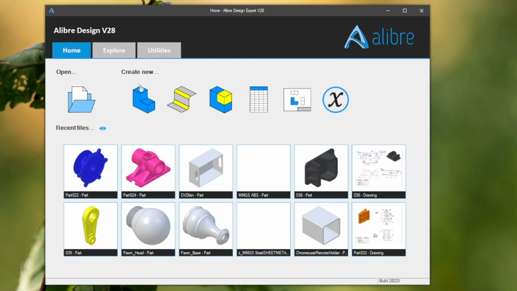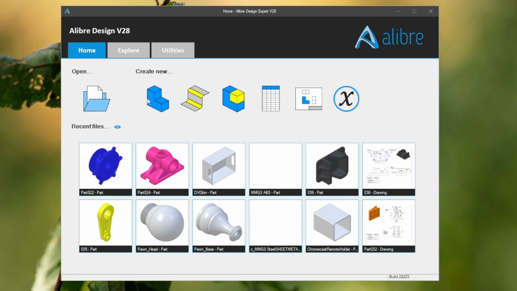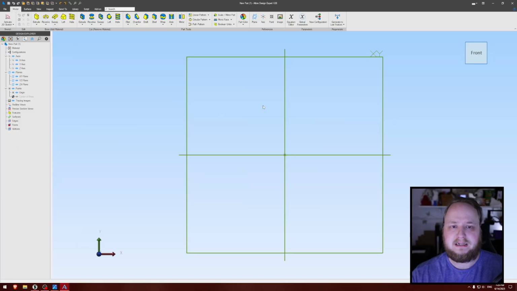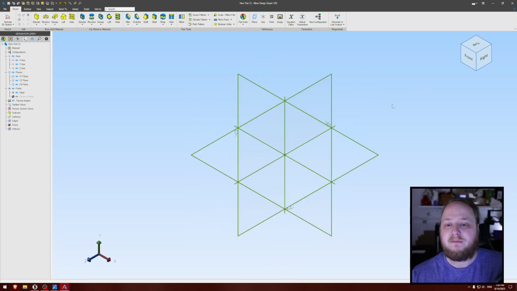We're going to go back to the Home tab and I'm going to click Create New Part. It's the big blue L-shaped icon. When you first open Alibre, it might look something like this, or maybe something like this. Before we get going any further, let's configure Alibre to work how we want it to work.